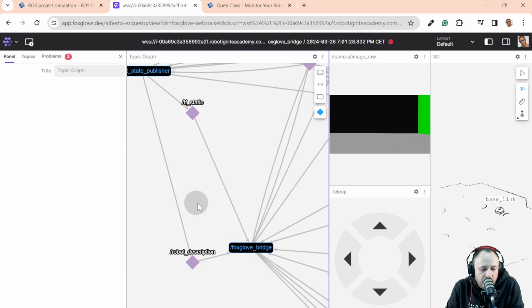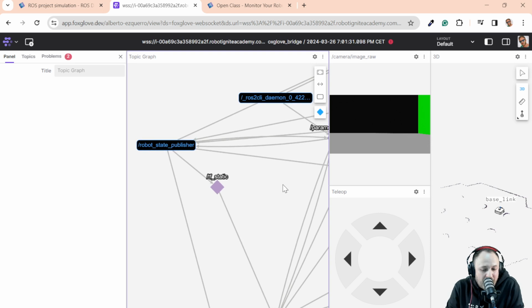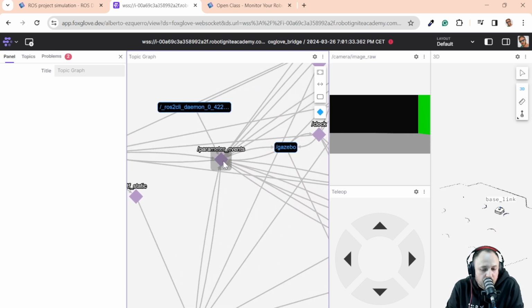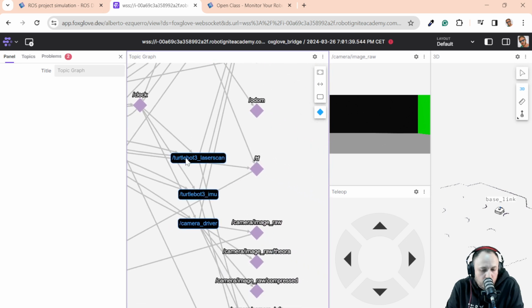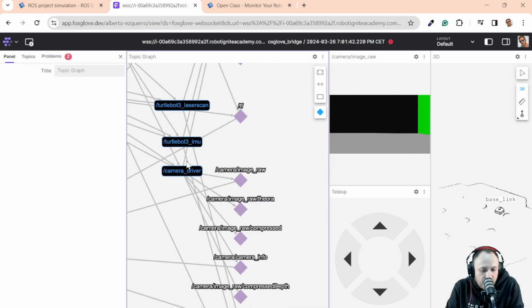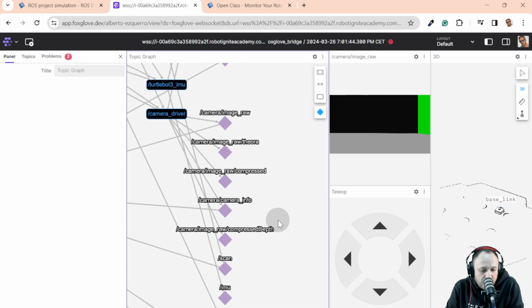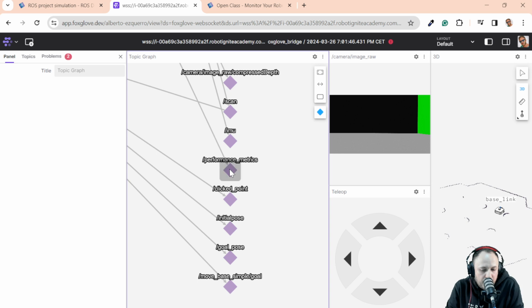So what do we have here? Here we can see all the different nodes and topic connections. We can see Gazebo, the clock topic, and all the different nodes with their topic connections.